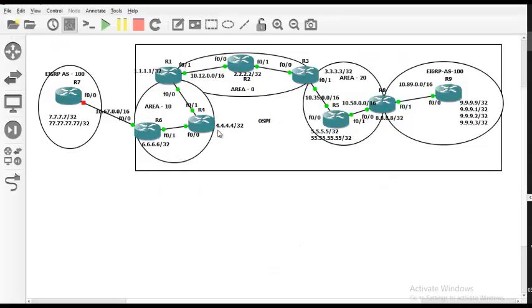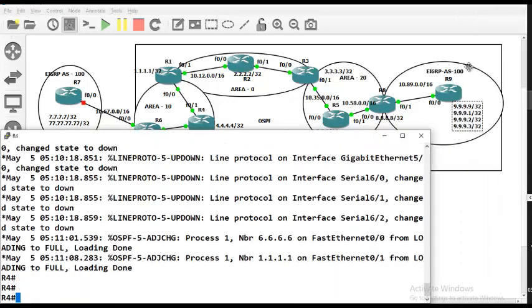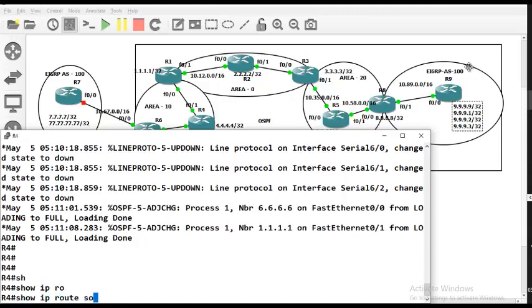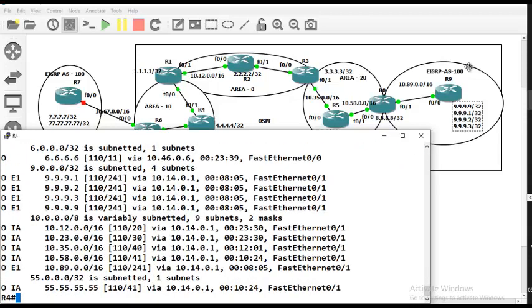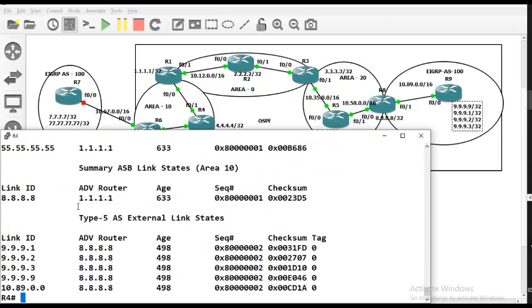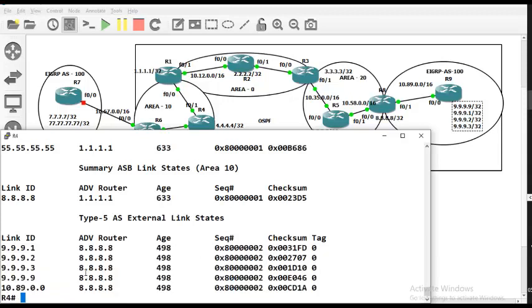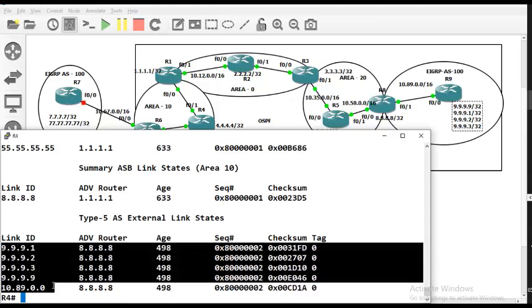It will be easy. You see, this is the external network. When I check in router 4 now, show ip route ospf, I see those external routes. Show ip ospf database. Those external routes are given to you by router 8. This is type 4 LSA. You see, type 4 is the router ID of the ASBR. And these external routes are coming inside as type 5.